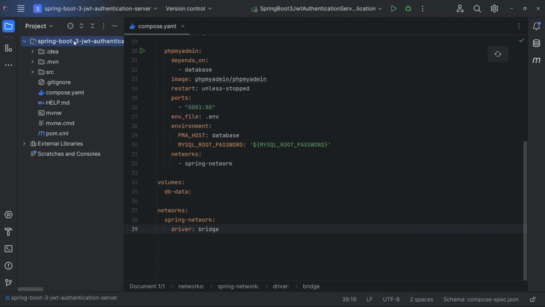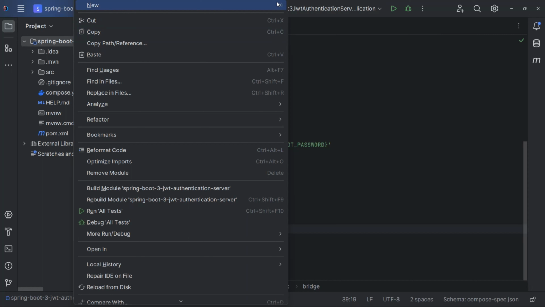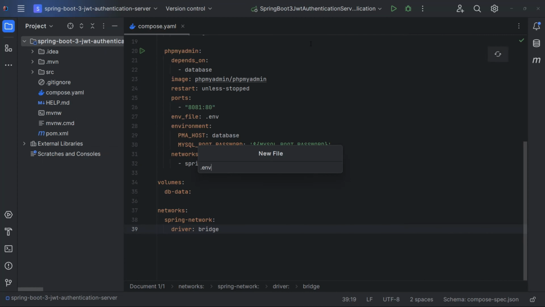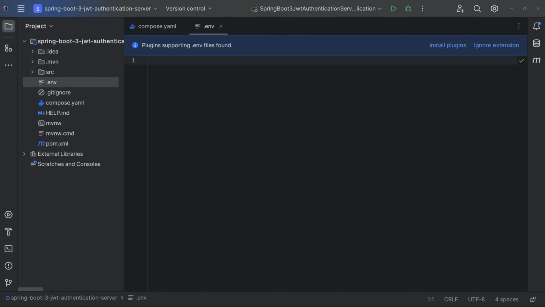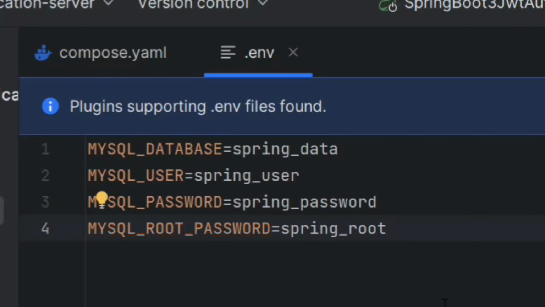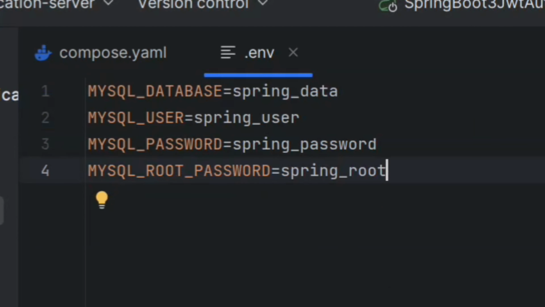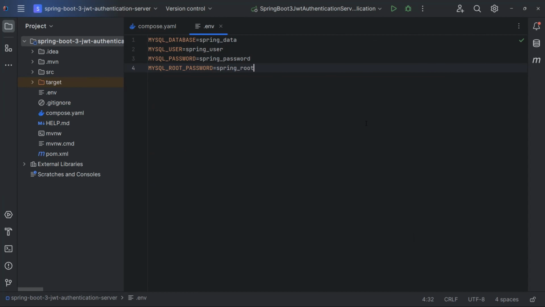Okay, so let's go ahead and create the .env file. So new file right in the root of our project. We'll use .env, and let's just drop in some variables. We'll be calling our MYSQL_DATABASE spring_data, with a user of spring_user and a password of spring_password, and then creating a root password of spring_root. Okay, so making sure that the Docker service is started on your machine, let's go ahead and start up the server.